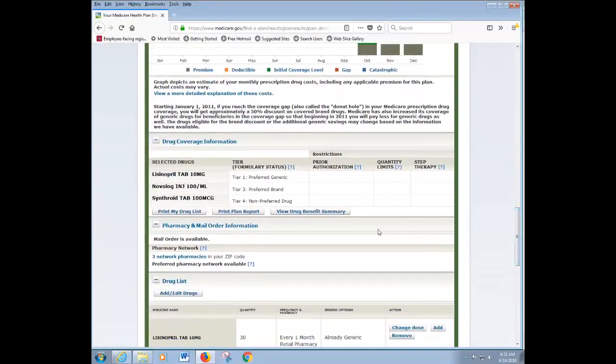So one of the things that can help is if there is a discussion on why a drug costs more or less, then once again here are the tiers for you to review, and if there are any restrictions, then you would see it over here to the right.